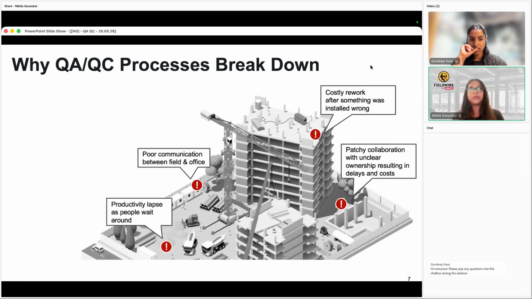Before we actually get into the demonstration, I just wanted to give a quick run of why QA/QC processes actually break down. I think a lot of people can understand this when I say that on a lot of projects the quality processes are still fragmented across multiple systems and there are disconnected workflows. So it might look like Excel for your snagging, paper copies for your inspections, site photos on your phones, email chains, and so on and so forth.